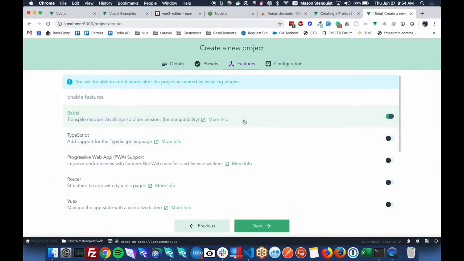So I do want Babel. Babel is going to basically let you write ES6 JavaScript, which is a newer version, and it will compile it and make it compatible with older versions of browsers, which is helpful if you're integrating this into FileMaker on Windows, because it uses Internet Explorer. So you'll definitely want that.